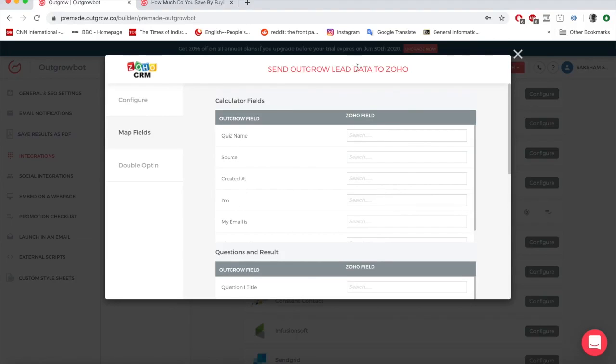So these are the Outgrow fields, and these are the Zoho fields to which you're going to pass on the data. You can, for instance, pass on the quiz name, source, the time it was created, the email address of the person who actually took the chatbot, because it's not a quiz in this case, it's a chatbot. So at some point in that chatbot, he must have entered his email. So you can pass on that data to Zoho.